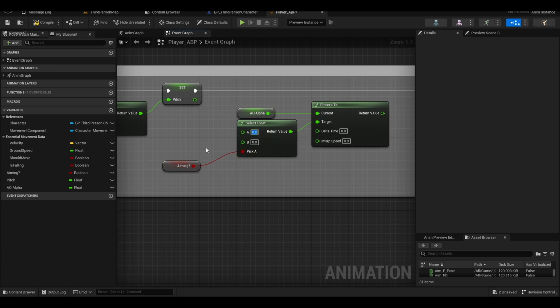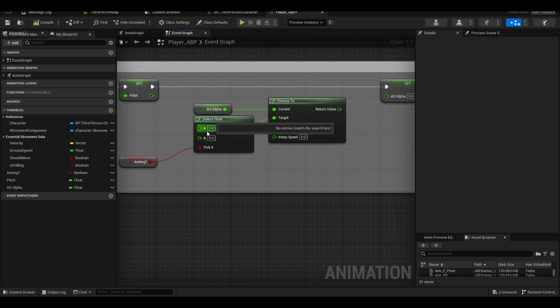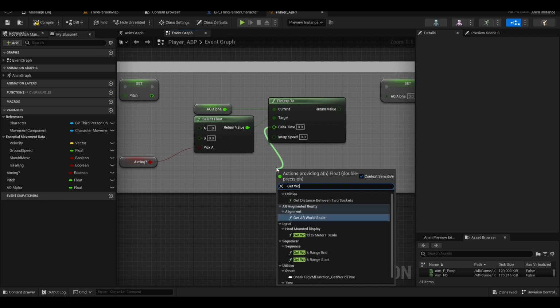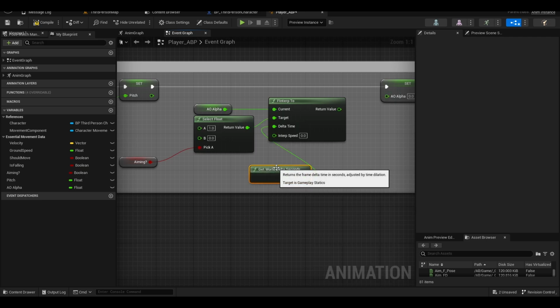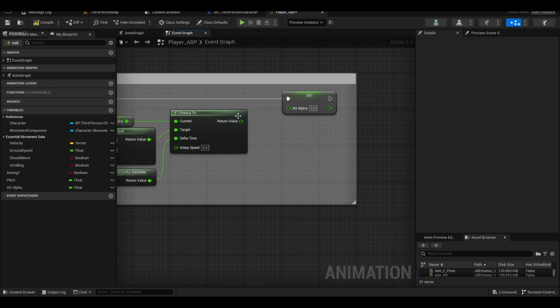If we are aiming, our alpha will be 1. If we're not, it'll be 0. On our delta time, we're going to get our world delta seconds. And for our speed, we're going to set this to 5. Now our return value goes into our variable. And we're all done in the event graph.